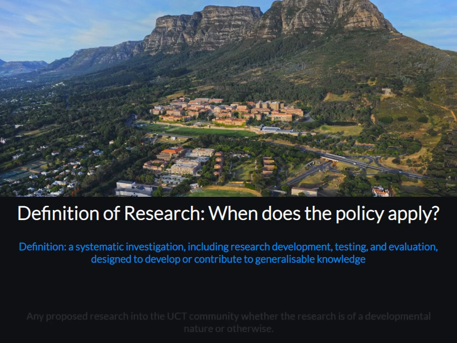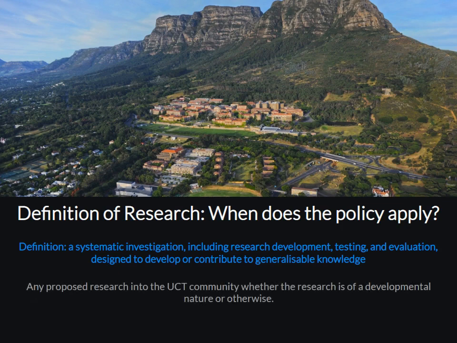This policy applies to any proposed research into the UCT community, in whole or in part, including research conducted or led by departments, divisions, or units using staff and student cohorts of their own or collaborating UCT structures, whether the research is of a developmental nature or otherwise. This policy applies to both requests for data and to requests that contemplate interactions or interventions involving the UCT community.